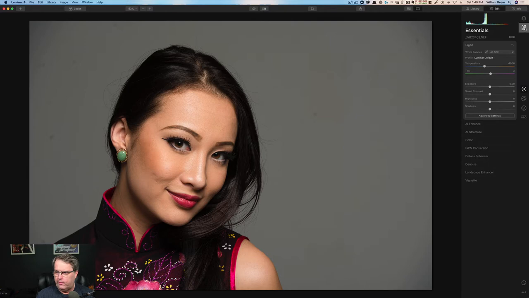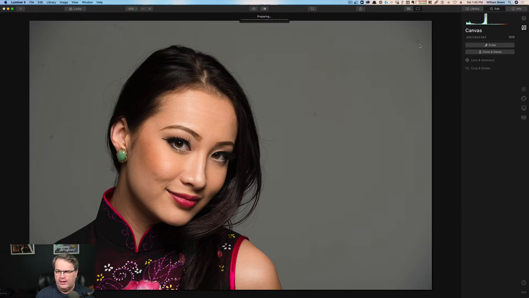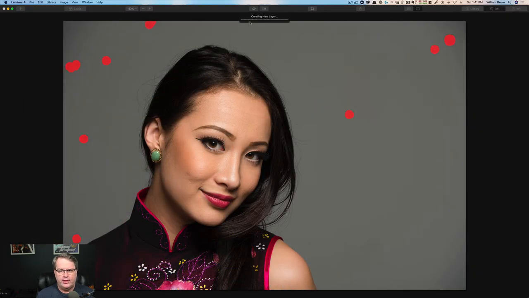So for example, I may come over here to the canvas tools, get the erase button, and just get rid of some of these little spots that are on here as a way of prepping my photo to get started. And you can see it says creating new layer. Basically, what it's doing is making an adjustment layer that is going to show us the background without those spots.